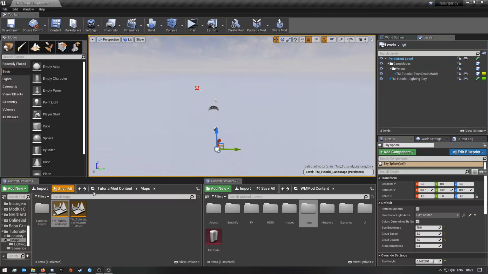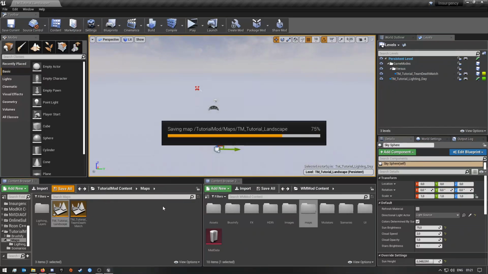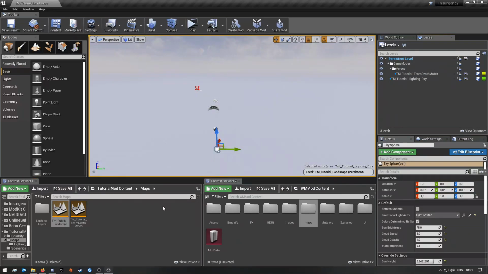Okay, so I'm going to be using Brushify now as my landscape base material. Now you can use any master material you want for your landscape, but I just think Brushify is nice and very simple and customizable to use.